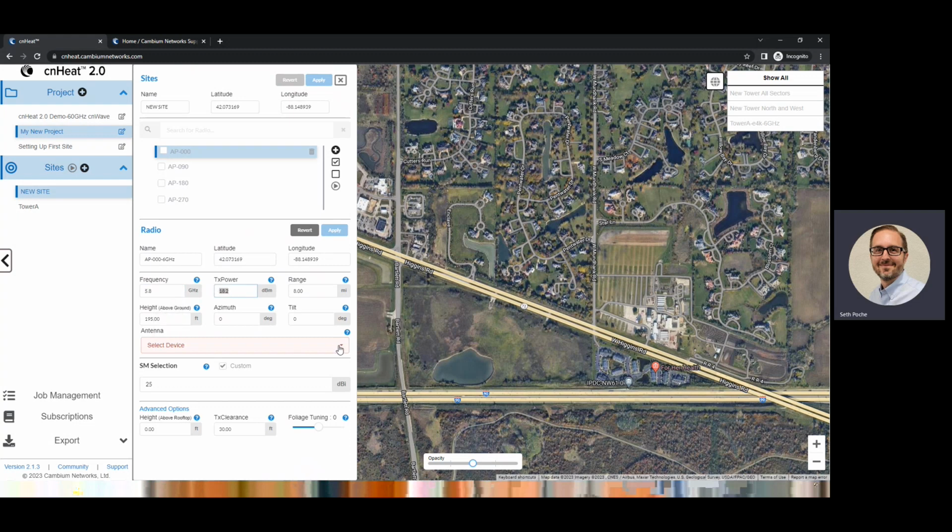We have the TX power. Once we select an antenna, it will show us our EIRP. And so we know, for instance, that in the 5 gigahertz band, 5.8, 36 dBm is the EIRP. So we can back down this transmit power to make sure that we're compliant with regulatory limits.